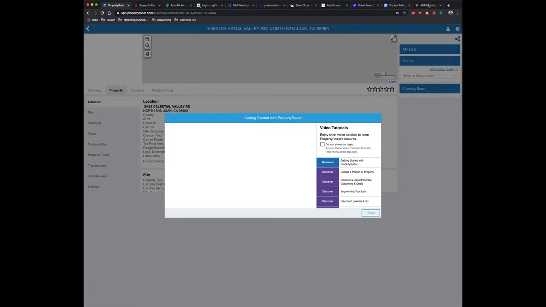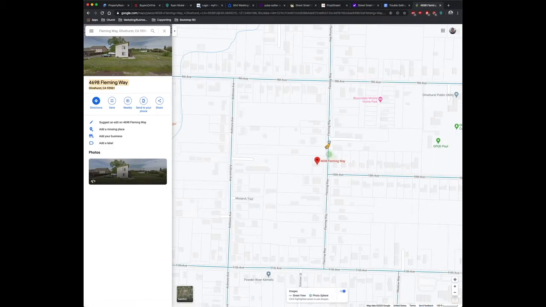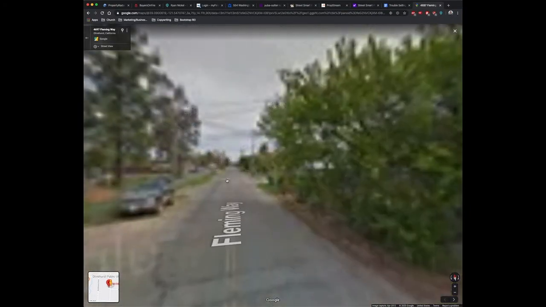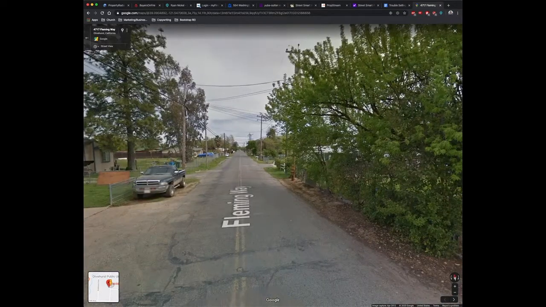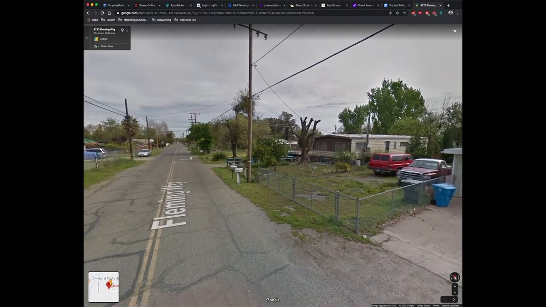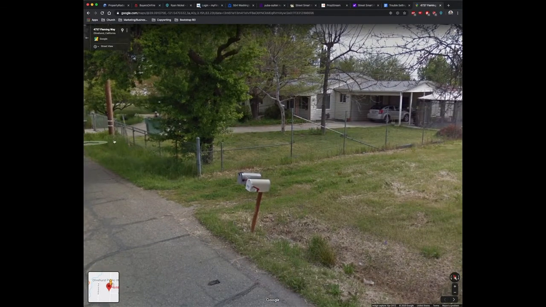But for the time being, I just wanted to show you that you can virtually walk these streets, find these properties, and start adding them to your queue of properties that you want to start talking to and contacting the owners. I mean, you could find some really good deals here.